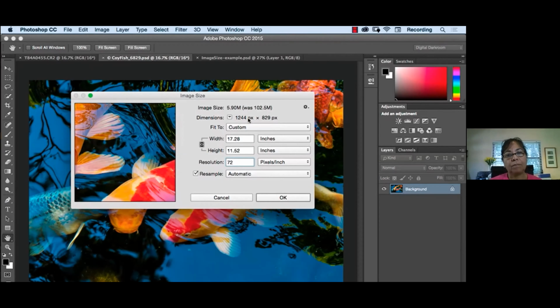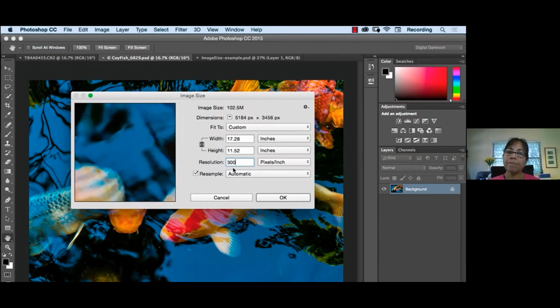If I was to send this to a printer, right now the way it's set up, it would still print the same size document. It would print a 17.25 inch wide document, but there would only be 72 pixels in every linear inch. Again, if I take this back to 300 where it was originally, it's still the same document size, but there's a little more than 3 times the number of pixels in a linear inch, which will give you a much higher resolution and a much finer looking print.